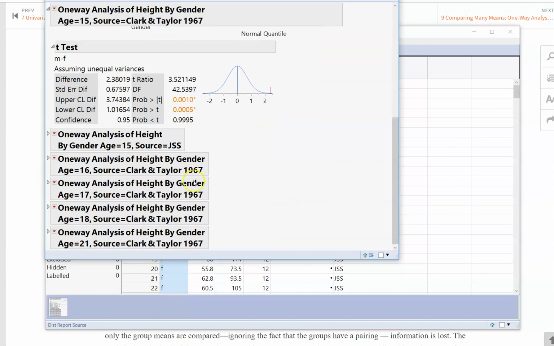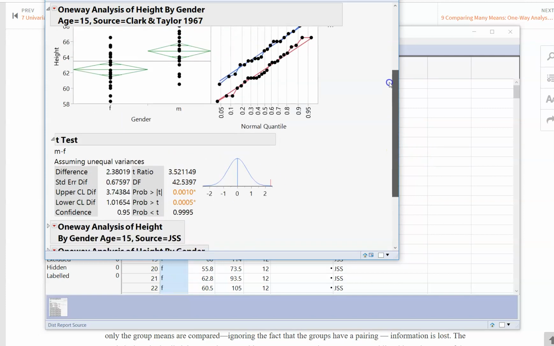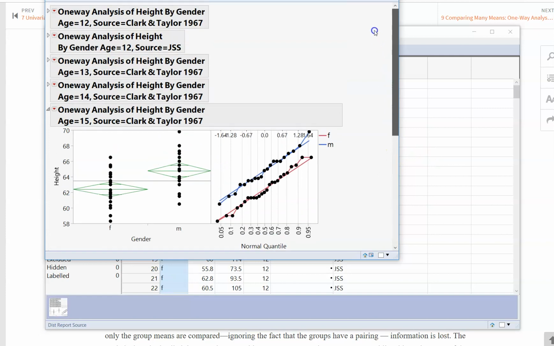So I'm not going to open up the rest of these, but what I want you to do, and answer questions on the quiz, is open them up and properly interpret them, and be ready to answer a question about when males actually start to really grow and overtake females.